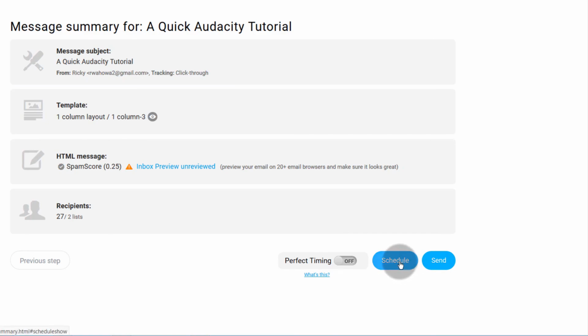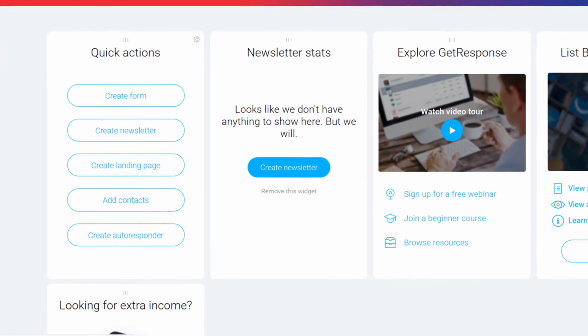So here you can choose to schedule or send it now, but I don't want to do this, so I'm just going to click on exit, and that is going to end this section on email newsletters. So if you have any questions, feel free to let me know.